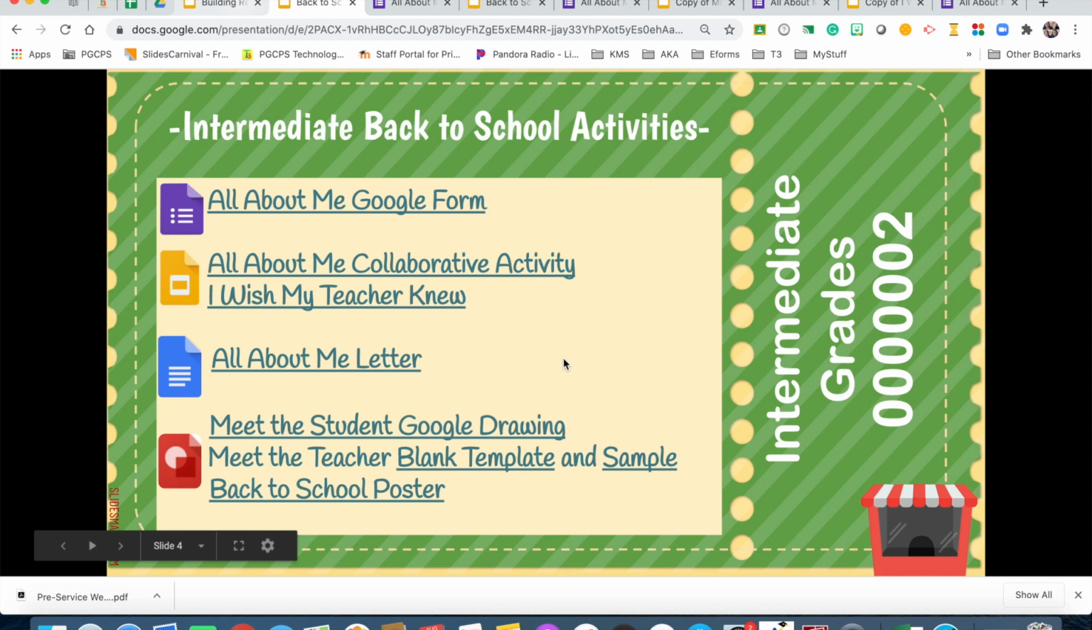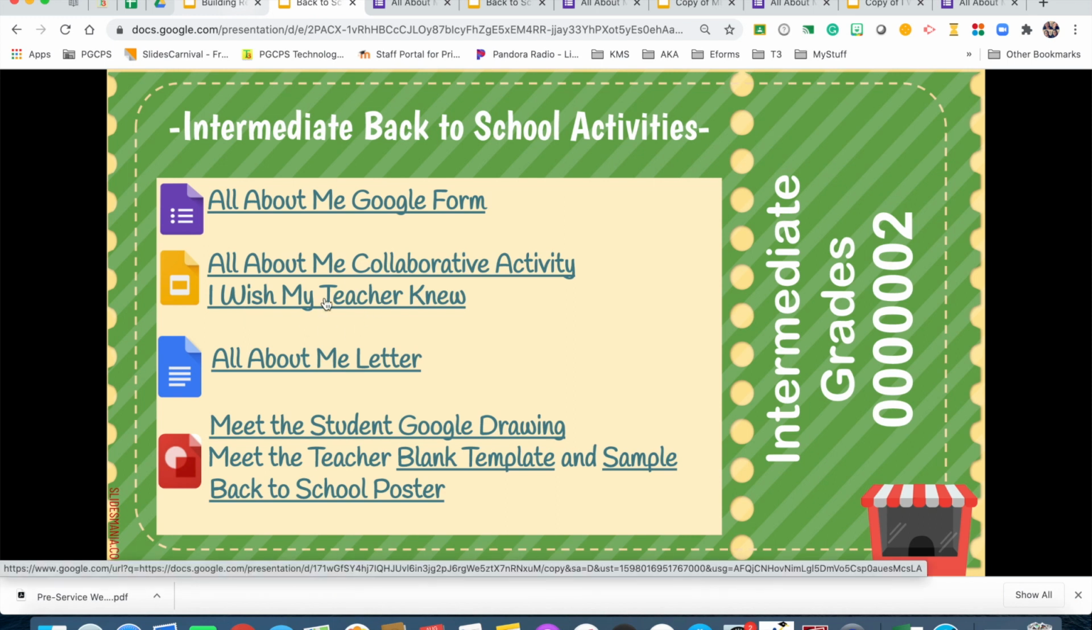For our intermediate students, we also have an All About Me Google form. In addition to that, we have a collaboration activity. It's an All About Me activity. And we also have I Wish My Teacher Knew. So this activity allows students to share information that they may want to let you know regarding how they may feel about the pandemic or working virtually.